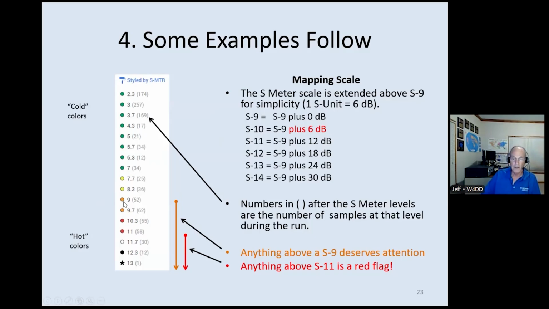When I do the mapping, the green colors are good. Yellow, orange is starting to get serious. You get into the red, they're really getting high levels. And I kind of ran out of colors, so I said, okay, let me go back to simple colors, white and black. They're really high levels if I need them.